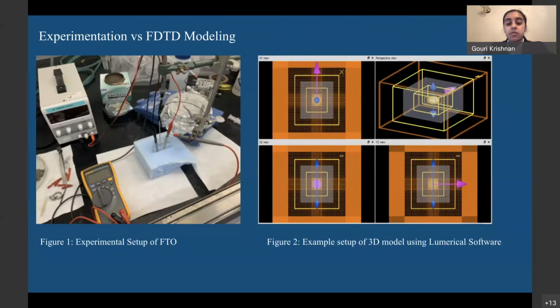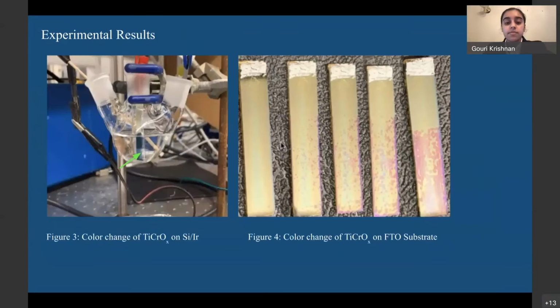Our experimentation provided extremely promising results. As you can see in the figure to the left, indicated by the green arrow, a color change from clear to dark blue was achieved with the application of 2.5 volts of electric potential to titanium chromium oxide thin film grown on silicon iridium. The figure to the right shows another extremely promising color change, from tan to dark purple, which was achieved after 3 volts was applied over 75 minutes to titanium chromium oxide thin film grown on FTO.